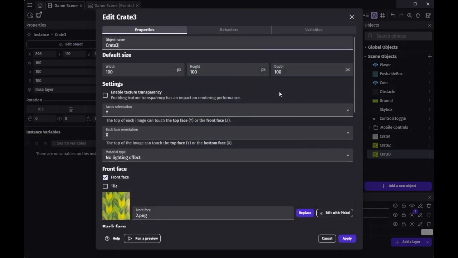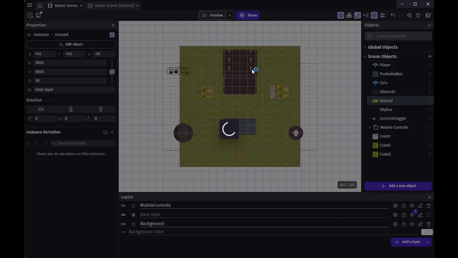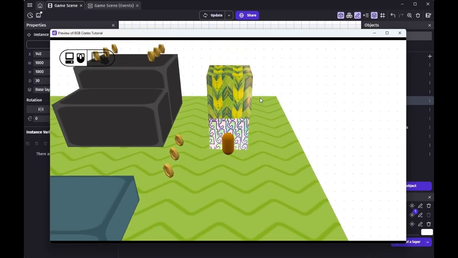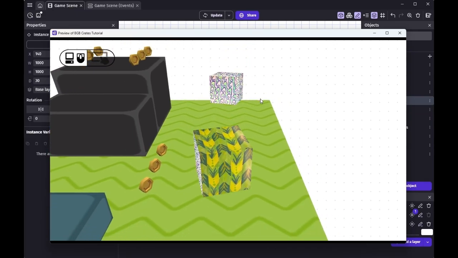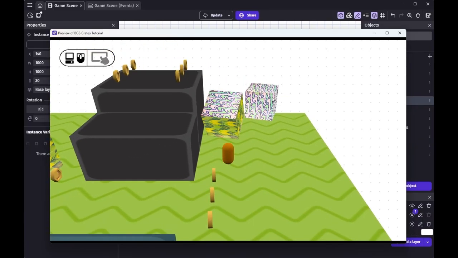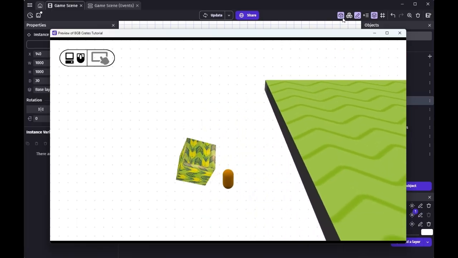So we'll double click here on Crate 3. We can see in the left here we have the Z value, and that's the height. So we'll set that to 100. And then you'll notice now Crate 3 sits on top of Crate 1. And both of them are now interactable. We can roll the crates, knock them off. Oh.